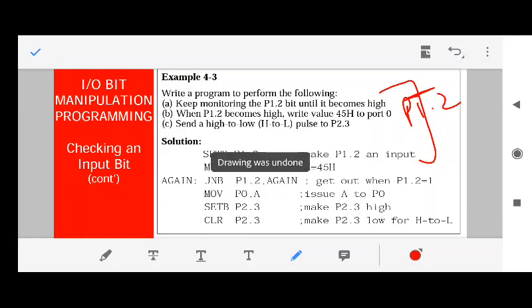Whenever the bit is set, it will not go to again, it will go to the next instruction. So let us say 1 comes here. Whenever 1 comes here, it will go to the next instruction. What is the next instruction? Our next task was moving 45 to port 0, so we have done it. A contains 45, so move 45 to port P0.